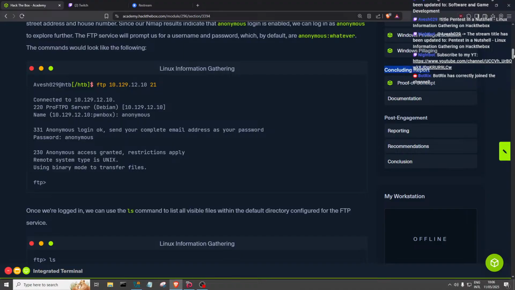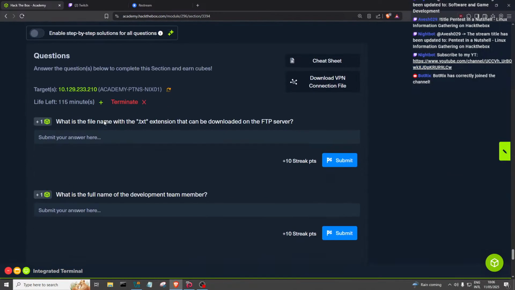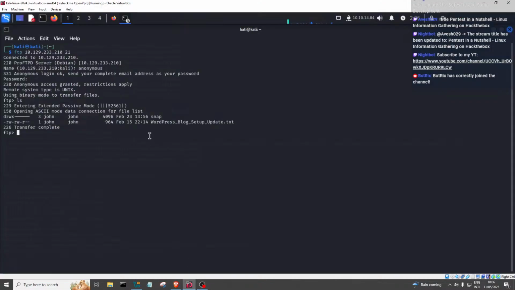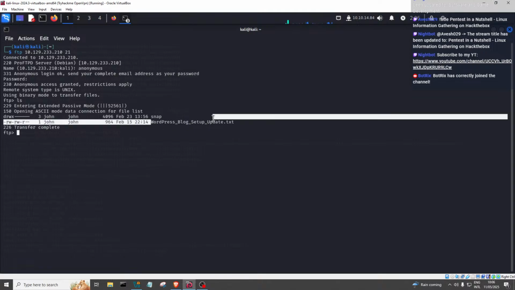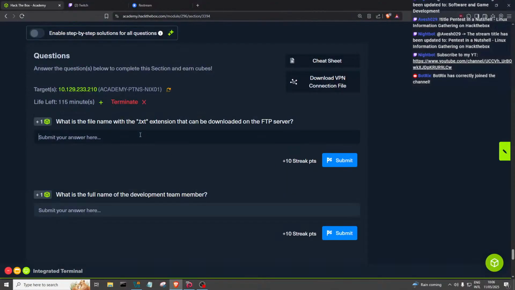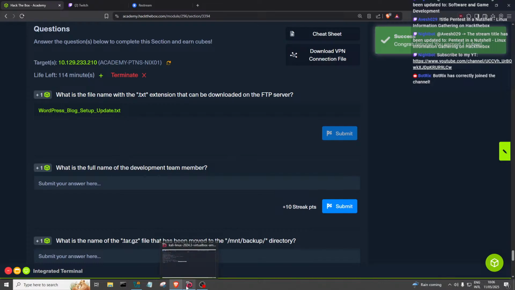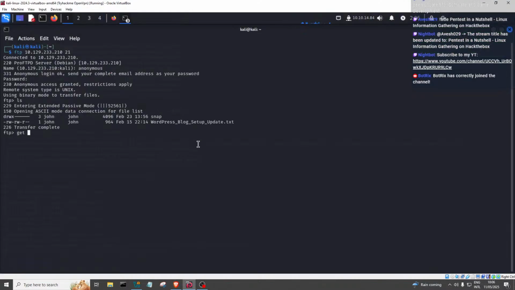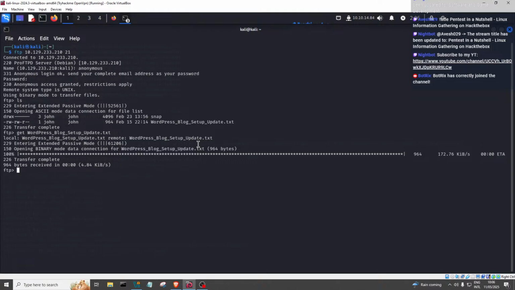What do we need here? What is the name of the file with the .txt extension that can be downloaded on the FTP server? So we need the .txt one, and it is wordpress_blog_setup_update.txt. Let's copy that real quick here and let's slap it over here. There we go. So yeah, that's what we can download. Let's actually get it as well. So get wordpress, that. There we go.